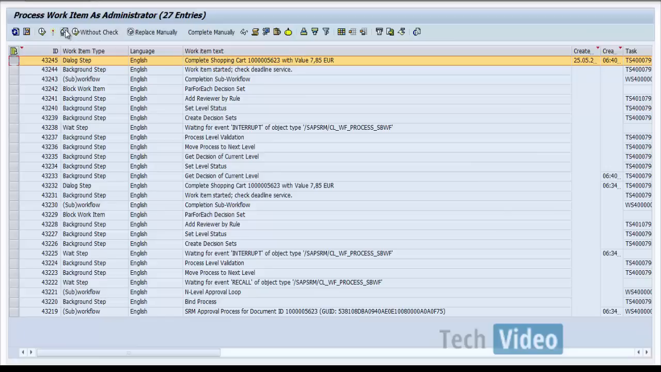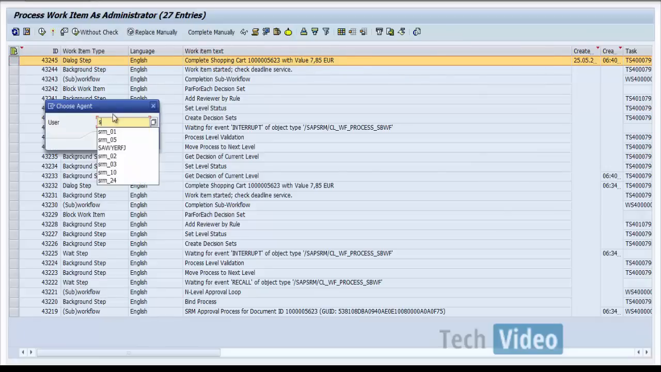However, I will forward the same by administrator forward, that is Shift plus F12, and assign the same to the user SRM_10 and click on the check mark to continue.